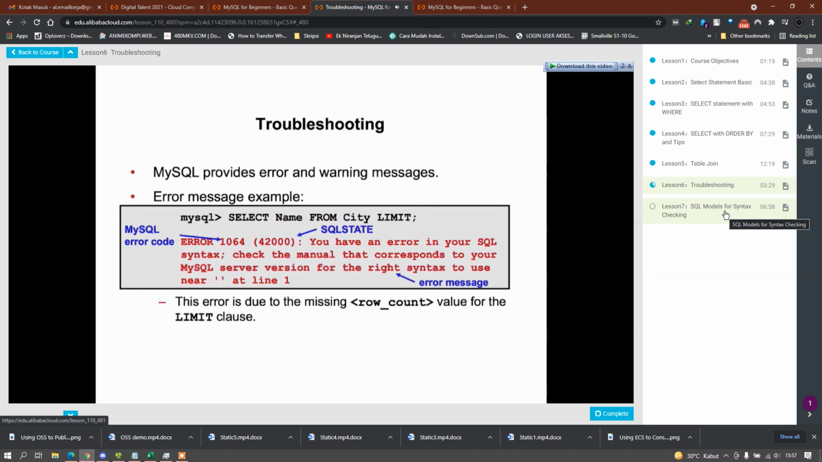Many MySQL statements generate warnings and errors. There are three components of these messages: a MySQL error code, a SQL state error code, and a text message. A MySQL error code is a numeric error code which is MySQL specific. It is not portable to other database systems.